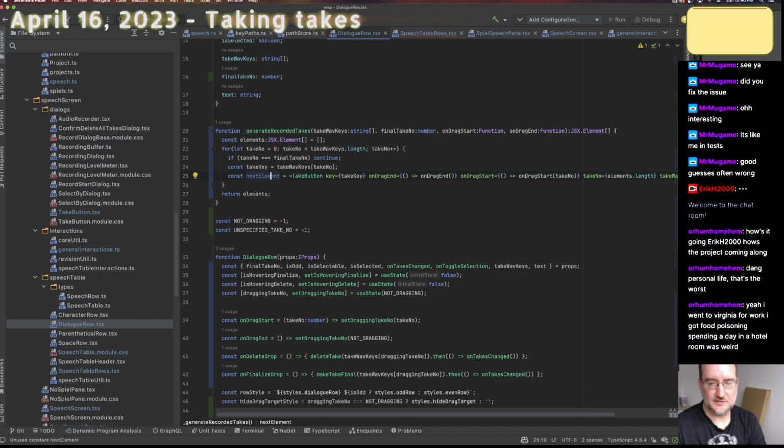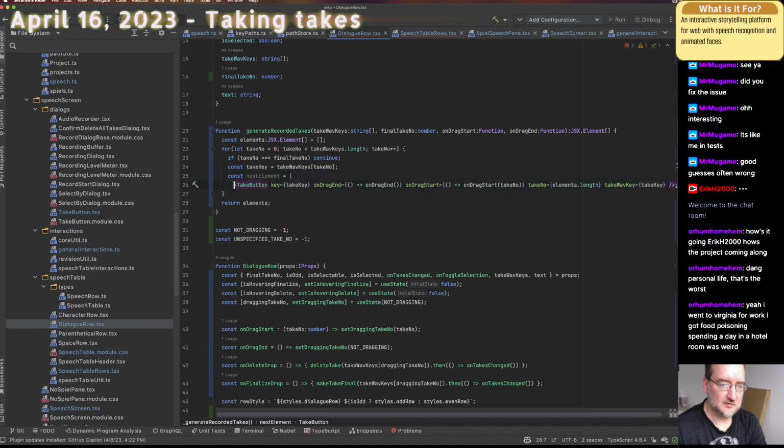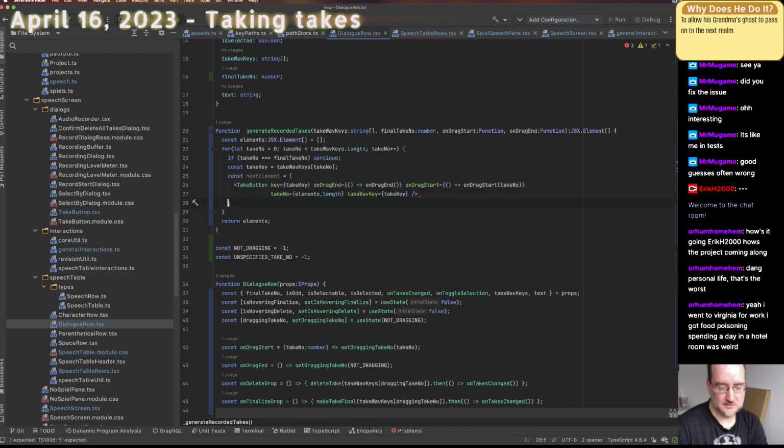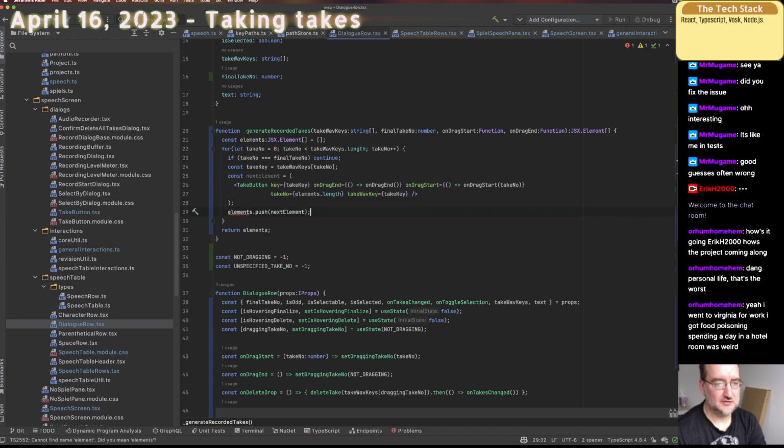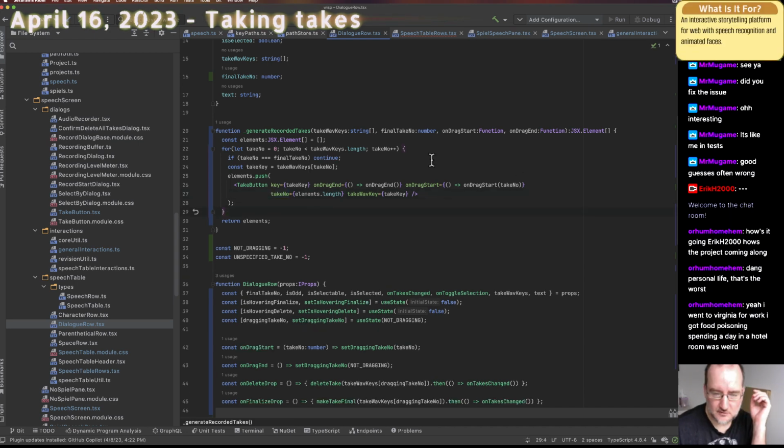Okay, I feel like I'm forgetting something. I don't know, but this is getting a little bit long. Let's make it multi-line, I guess. There we go. Oh, I forgot to push it. Elements push next element, or since I already multi-lined it, this is pretty much as legible. Okay. And yeah, that's not bad. All right. So that will potentially exclude a take if it's a final take.